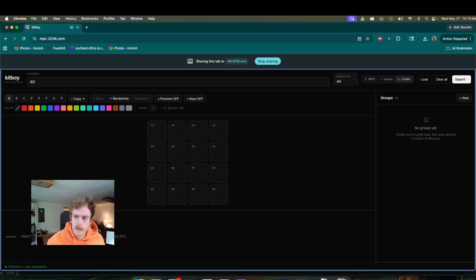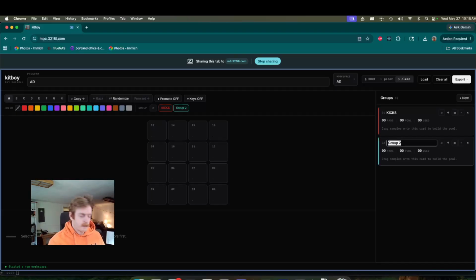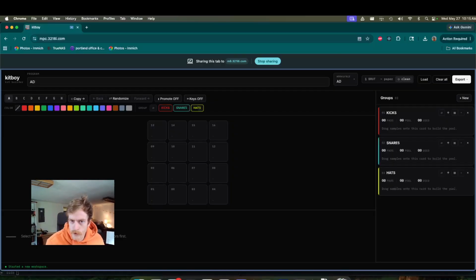And the first thing you do with Kitboy always is create groups. So these groups are based on what type of samples you're going to load. We're going to do kicks and snares just as a demo. And actually we'll do hats as well. And so once we have our groups created, we don't have to worry about any of this left side for the purposes of the M8.